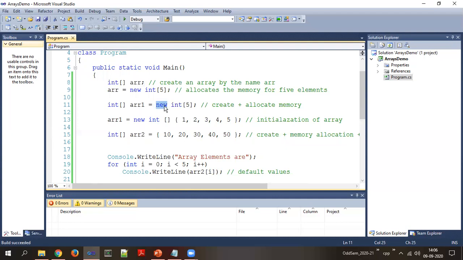New means allocate the memory dynamically. So this memory is based upon the size we have provided. The size is 5. 5 memory locations are required of this particular integer data type, and you allocate it for the variable. In this case, it is an array. So for the ARR1 array, you allocate 5 elements. Now, these 2 statements can be combined. This is the combined statement.